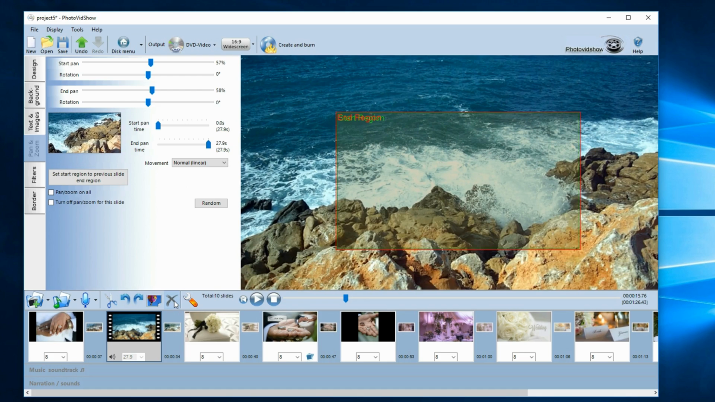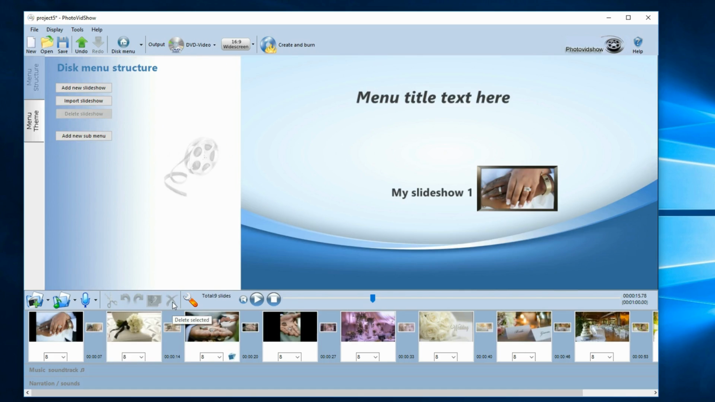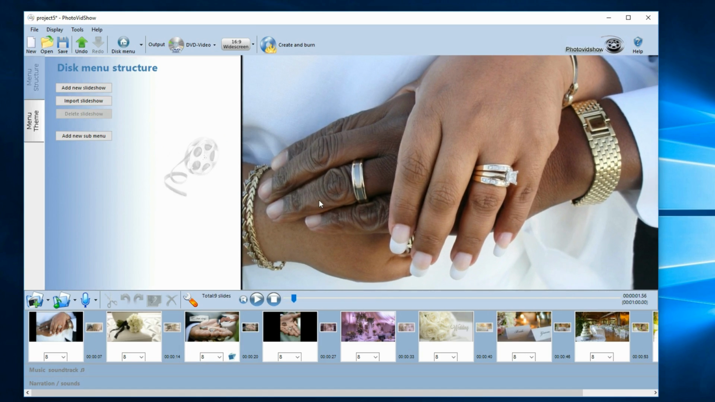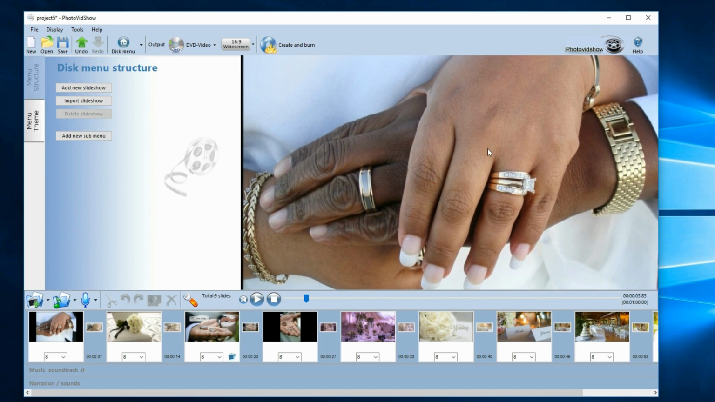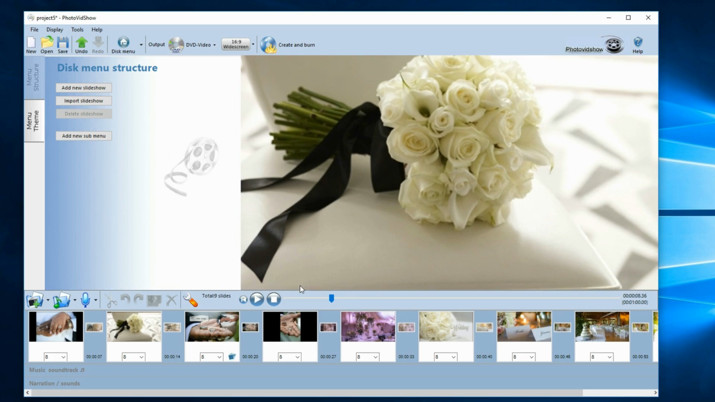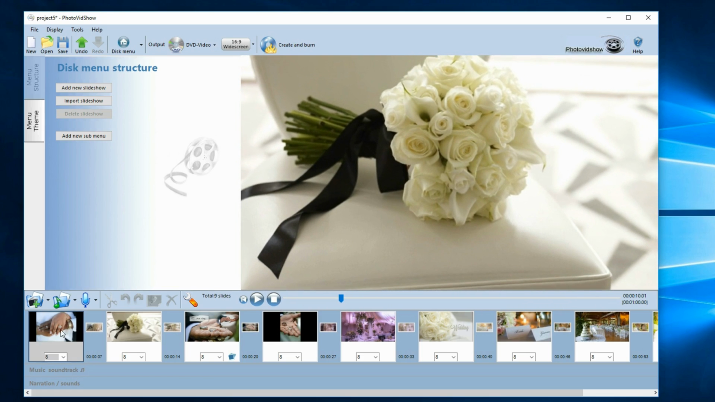So I'm going to remove that. Now going back to this slide here. Also, what you can do is, normally the pan and zoom goes throughout whilst the slide is showing, but say you want it to just pause for a while and then do the pan and zoom and then pause for a bit longer.